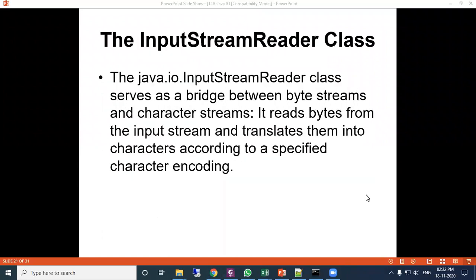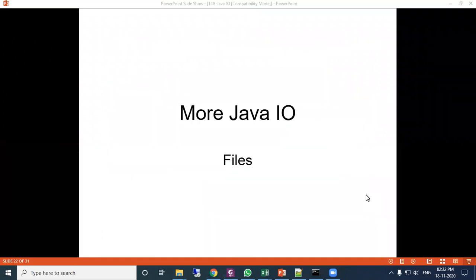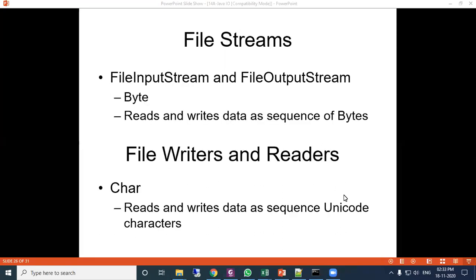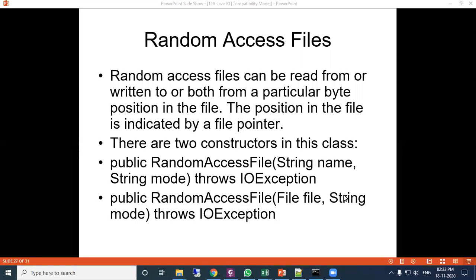In the last class we have seen how to open a file and read the content, and how to write the content to a file. Okay, so today we'll continue that, and today we'll discuss random access files.